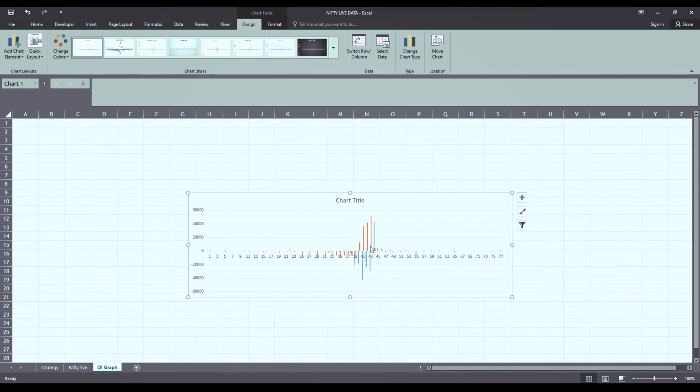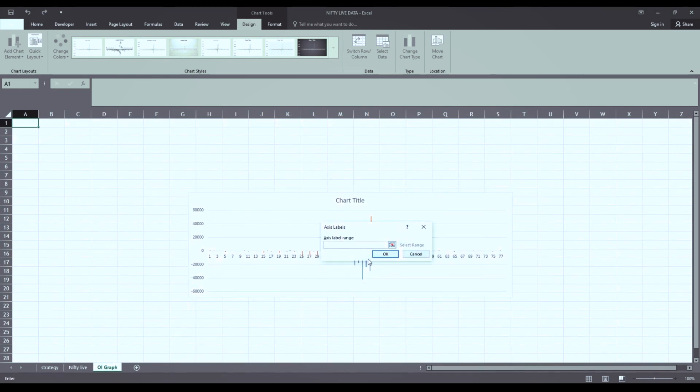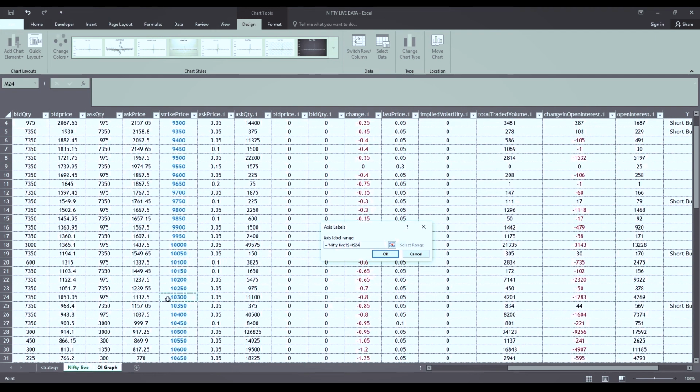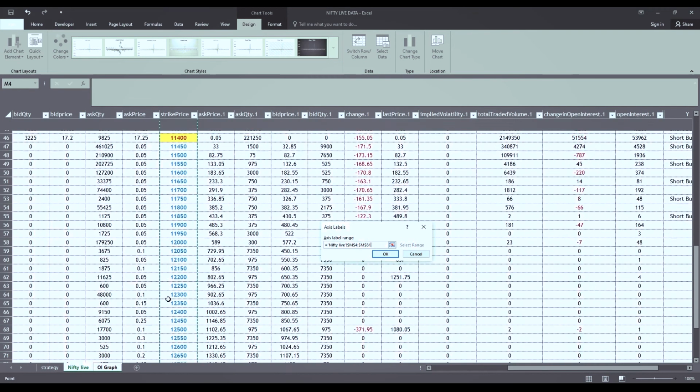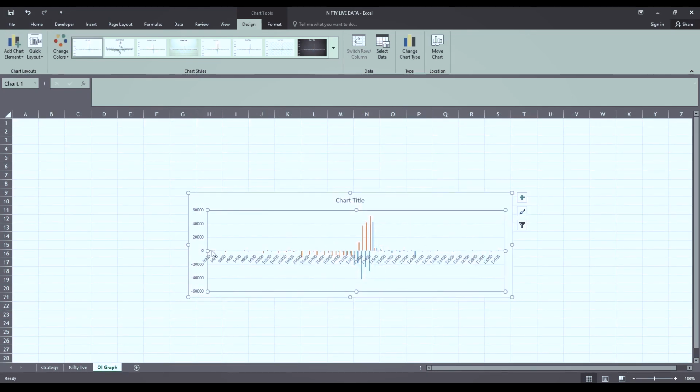On the right side, the horizontal axis category is 1 2 3 4 5. So here we are going to take the column of strike price and hit the OK button. Now on our x-axis it is our strike price. I am going to make it properly visible to you, and I am going to change certain settings so that it looks better.